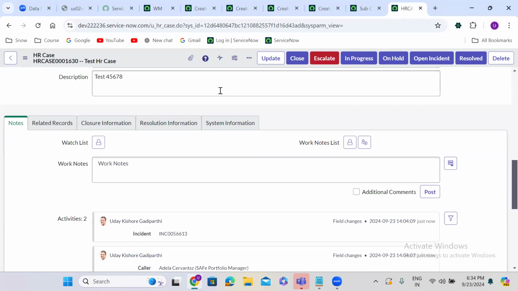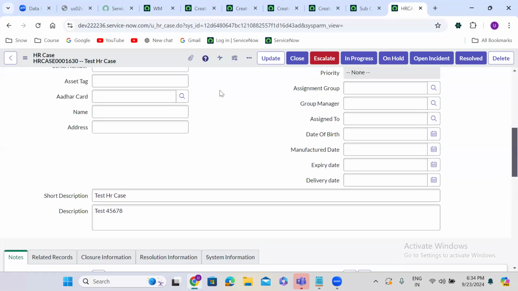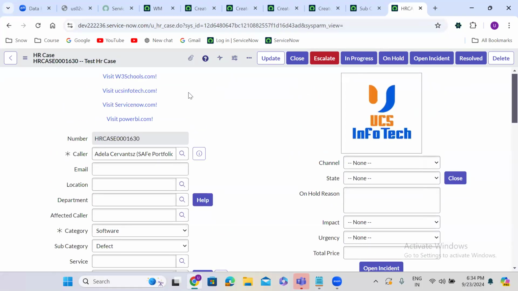Getting my point? So here it has created the HR case record from the record producer form, guys. Once you submit the record producer, it has created the HR case. Guys, if you can understand one thing here: why do they have to submit the HR case record from the record producers? They can directly come here and open the form, right? They can directly open the form and submit the record, right? Why do they have to submit it from the record producer?